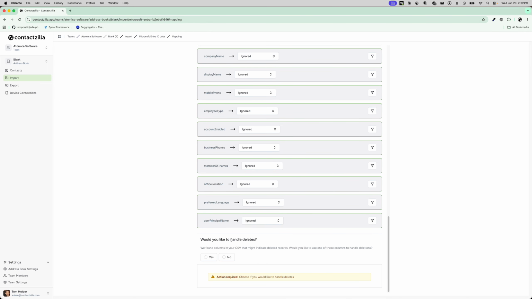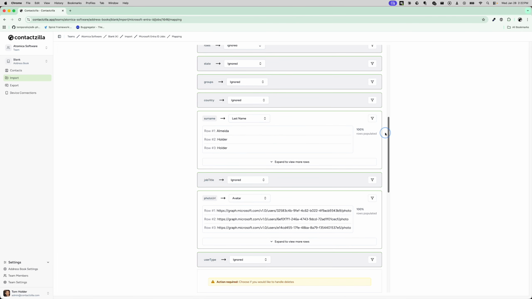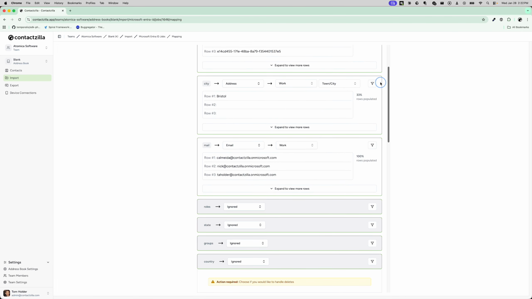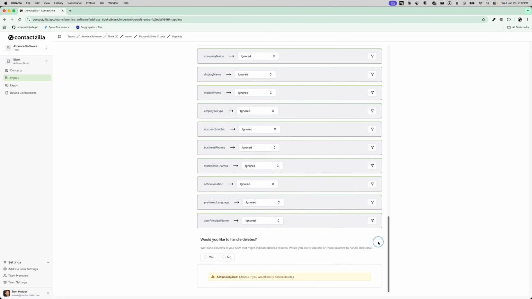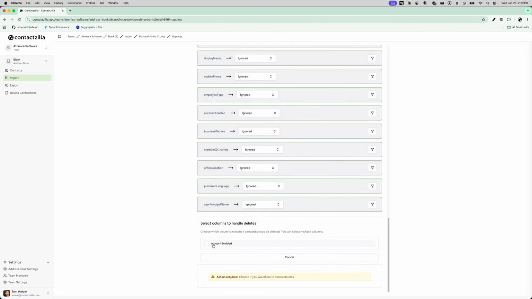Would you like to handle deletes? Now, if there's a field in the incoming data that indicates that the record is no longer enabled or it's deleted, we'll try and pull that out and then show that to you. So in this instance, I'm going to select yes, and it will list the fields that indicate that the record is either disabled or deleted.